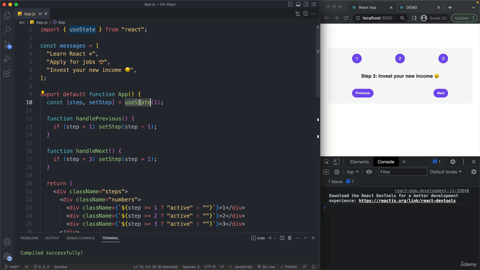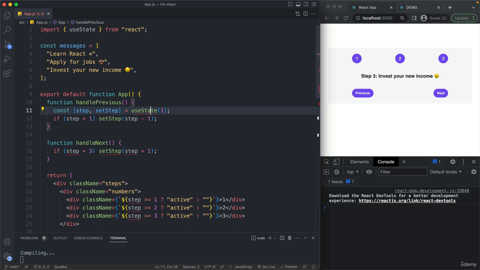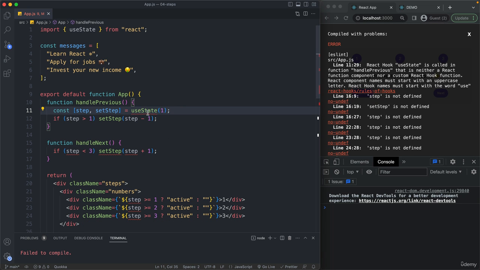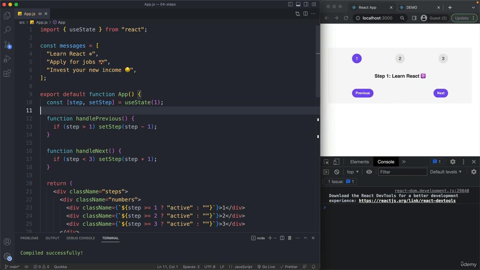But for now, what you need to know is that we can only call hooks like useState on the top level of the function. So of this component function right here. So only here is it allowed to call useState, not inside an if statement or inside another function or inside a loop. So for example, we could not do this. So immediately React would then tell us that the useState hook was called in a function that is not a React function component. So we can only do that right here.